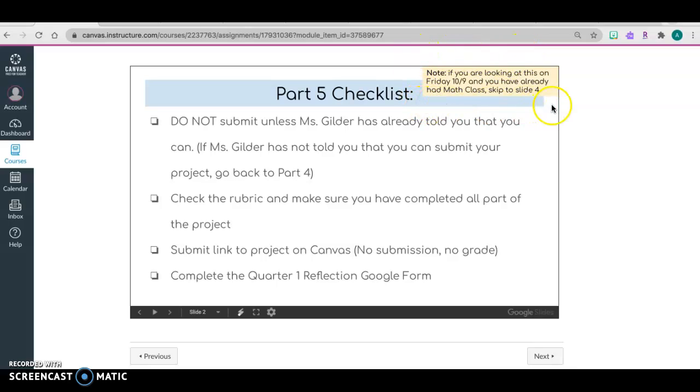It's important to note that if you're looking at this on Friday, October 9th, and you have missed the opportunity to meet with Ms. Gilder on this day, say it's like 3 o'clock already and you need to get it submitted in the next 15 minutes, skip slide 4, go ahead and submit your project so that way you can get a grade for it.